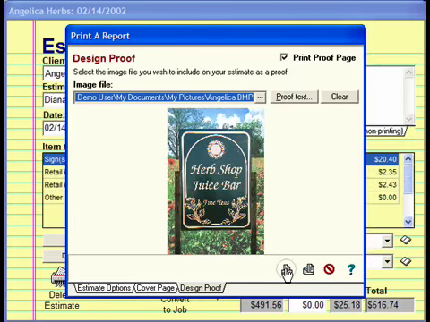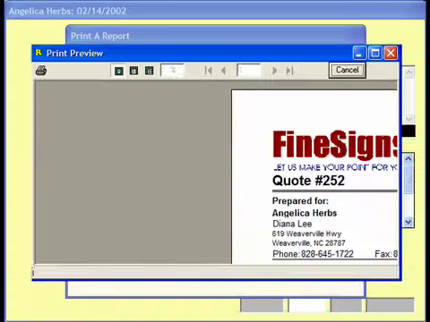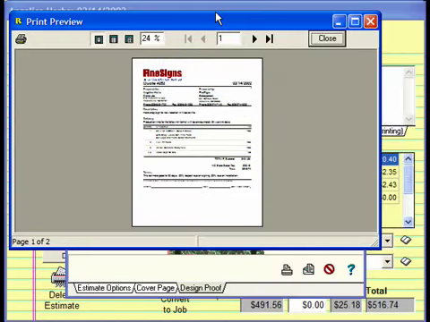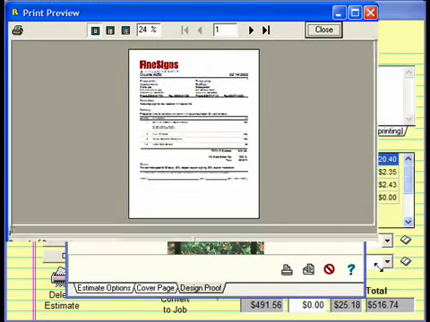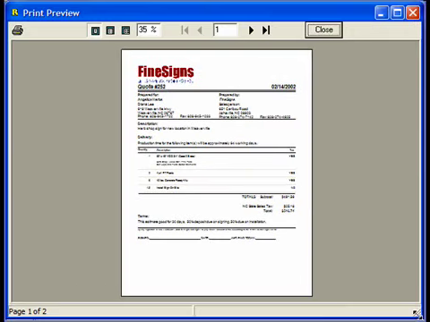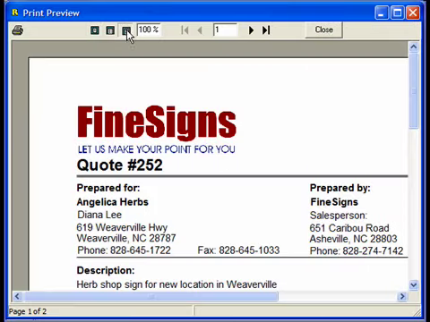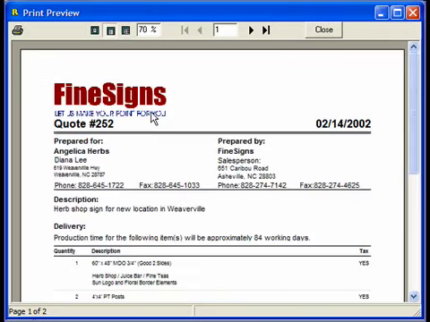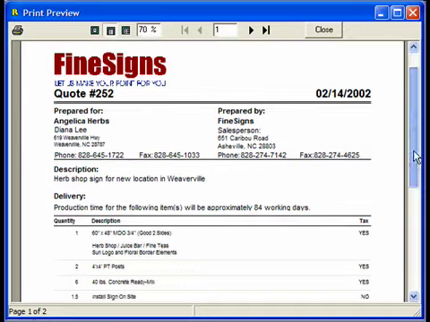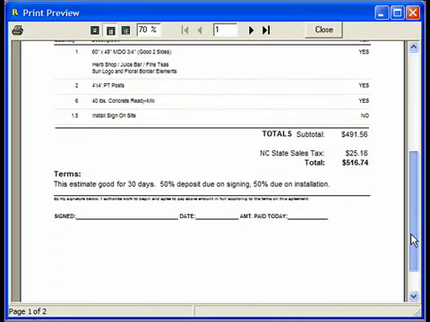When you click the Print button, your quote will print. Let me resize this to fit the video. And now you can see that your logo prints, your customer information, your shop information, the description and delivery time, the items on the quote, totals, terms, and the signature line.